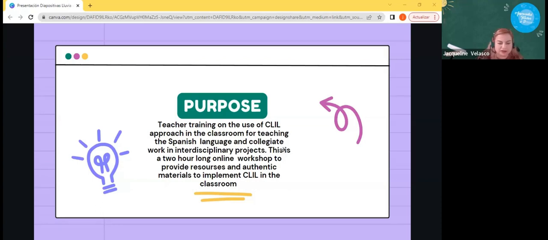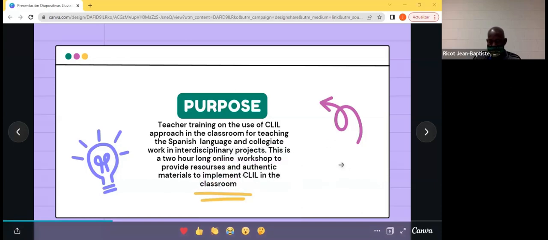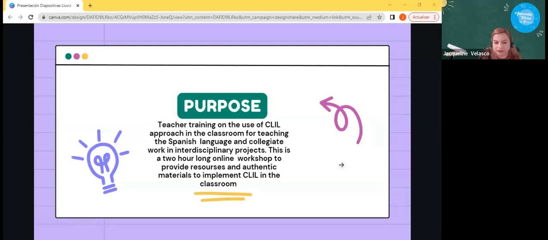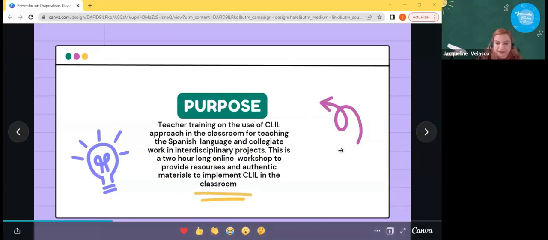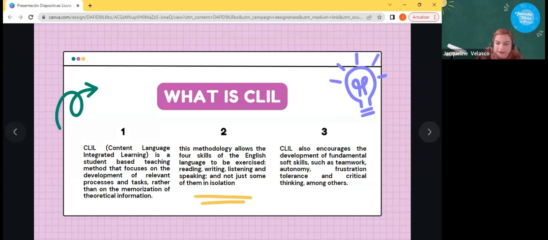And it has to do with collegiate work with interdisciplinary projects. Like, let's say, if you have a biology teacher that wants to collaborate with a Spanish project, so we do it together, maybe once in a while. This project, the proposal, is a 2-hour long online workshop to provide resources and authentic materials to implement CLIL in the classroom.